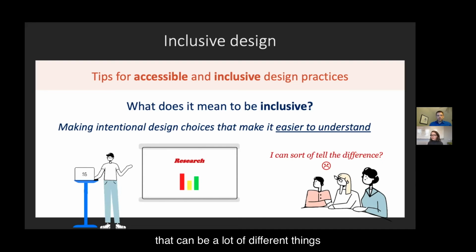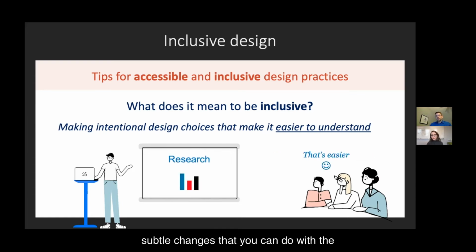That can be a lot of different things. For instance, maybe the text that you're using or the color choices that you use, your audience members may be able to see them, but it might be very hard for them to distinguish between different groups or to read the text in the first place. And so to make this more inclusive, there are subtle changes that you can do with the text or your word choices that are more inclusive for your audience members.